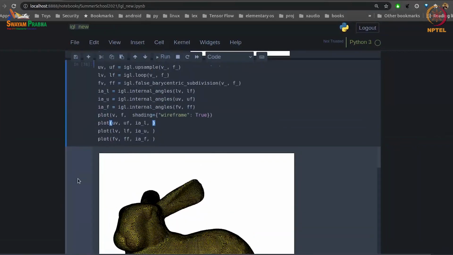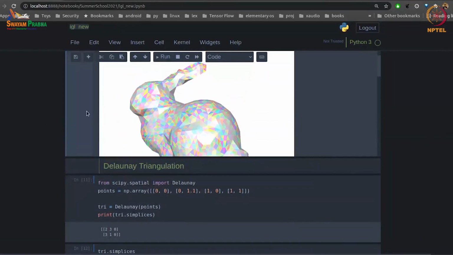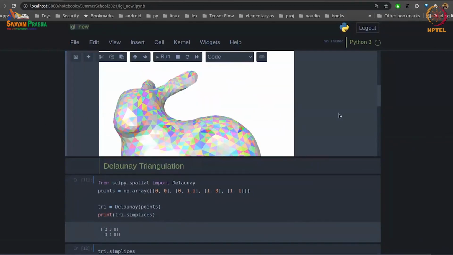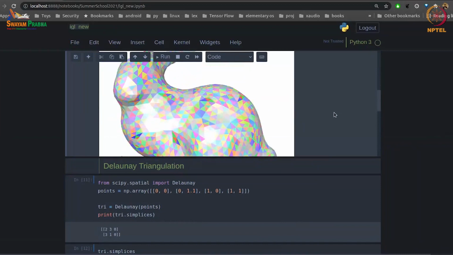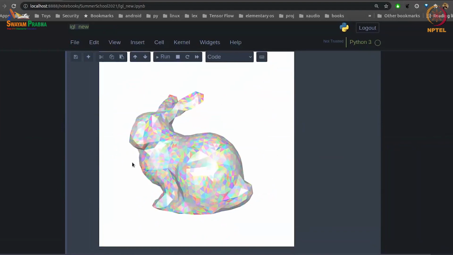Yeah, so I hope this part is clear. Any doubts in this? Do you want to quickly try it out? You can do so. Now I've disabled the wireframe so that we can look at the structure.